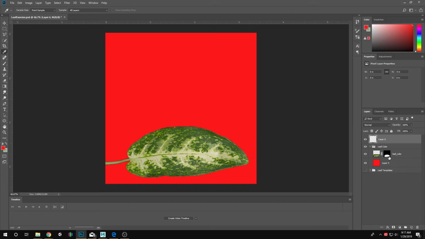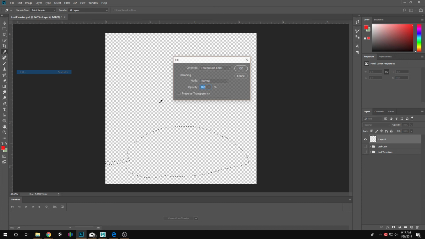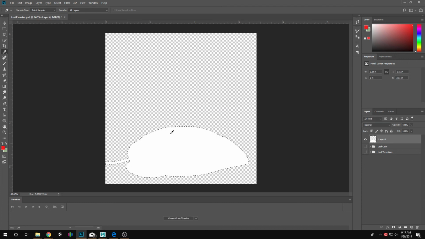Now that I have it there, I'm going to select my mask to create a selection. So if I hold down Control and click on this mask right here, you'll notice it makes a little cutout box shape. So if I left click on that, it'll make a selection based on my mask. And now I'm going to hide the other stuff. I'm going to go to Edit, Fill. I'm going to change this to white. I'll hit OK.